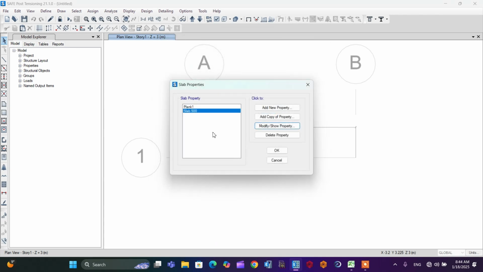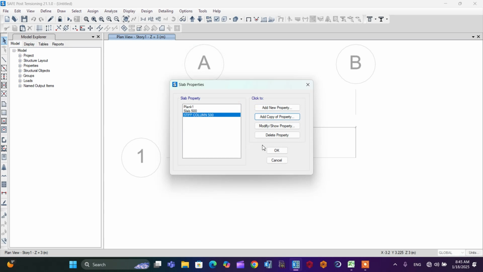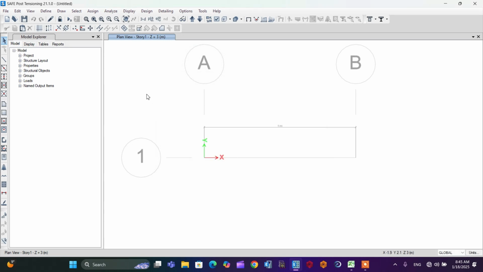After this, make it okay. So our slab is defined like this. From this, you can also define your stiffened column by adding a copy of this property. So make it a stiff column with 500 millimeter thickness. So you have to change only this as stiff. The other data is similar. Make it okay. After defining the material property and section property, it's better to go to define your soil property.